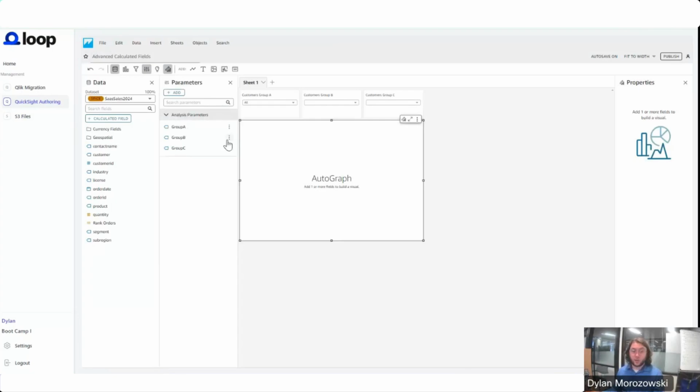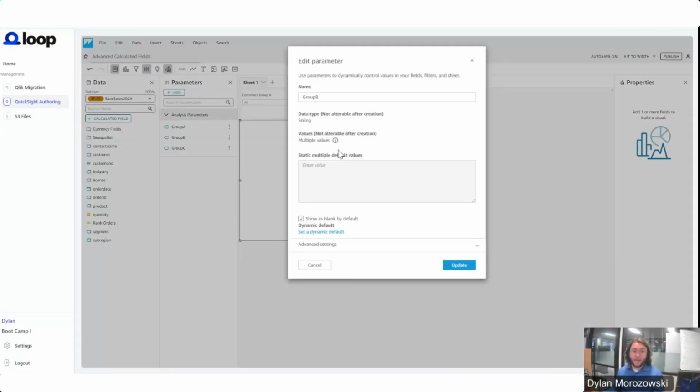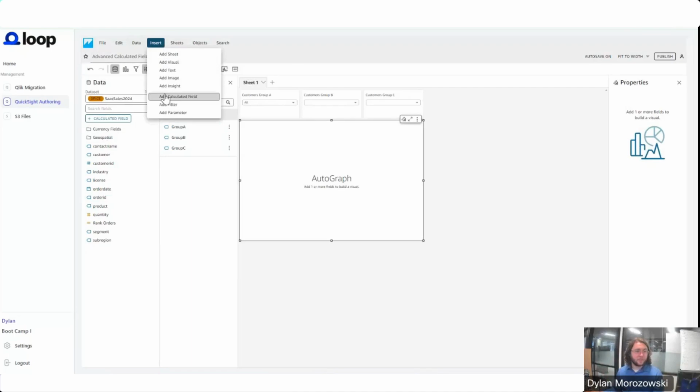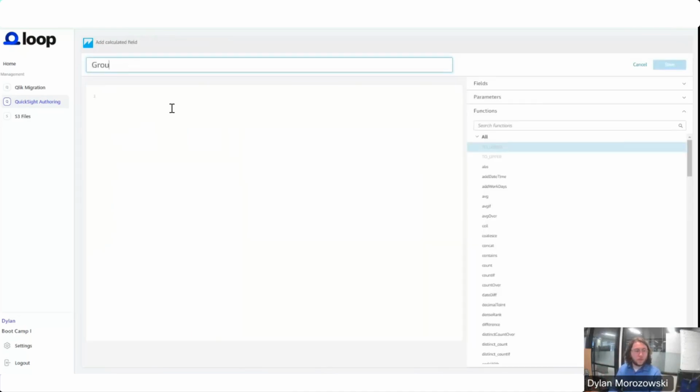And then for the other 2, I just have them populating as blank by default. So no values will populate. Everything's going to exist in group A by default, and then the user can manage these afterwards. So we have our 3, we have our orders, and now we're going to make our group names field.